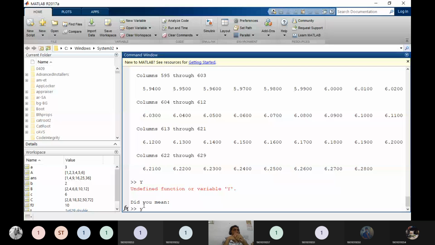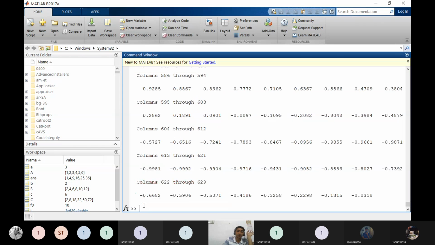Capital and small case will make a difference. If you write y as a small case and Y as a capital, it will be treated as two different variables, not the same, right? So MATLAB is very case sensitive.